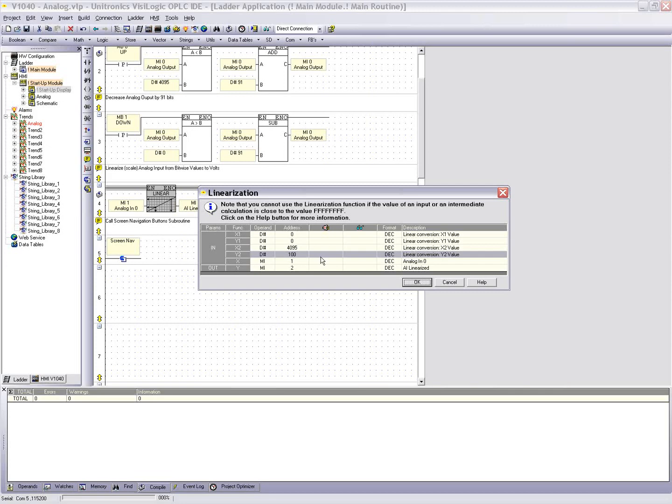So what you can think of it as, your x values are really the value that's inside the actual operand, 0 to 4095 in this case from my x1 to my x2. The y values are the scaled values, so that's the engineering units that you want to use. Here we just use the voltage from 0 to 10.0 volts, but this can also be, for example, a pressure value.